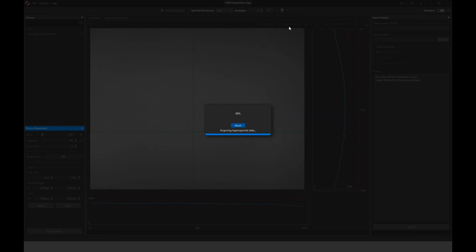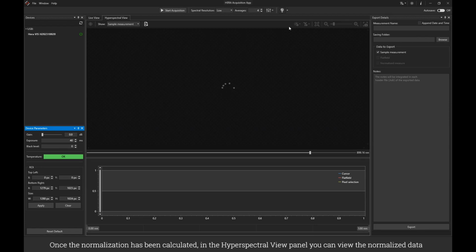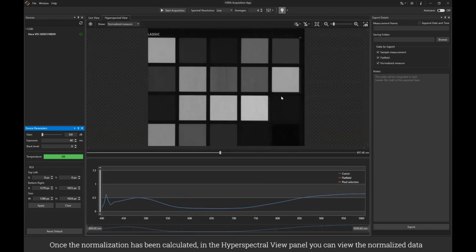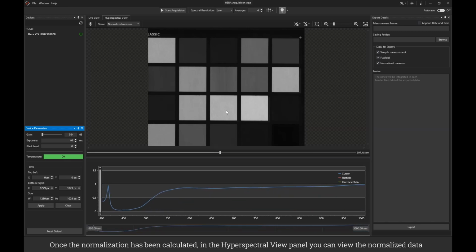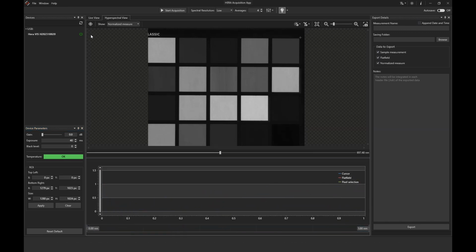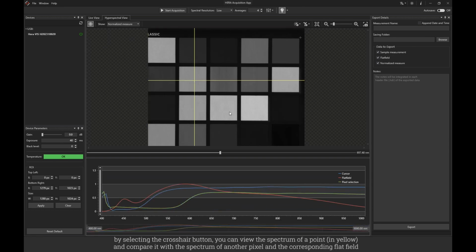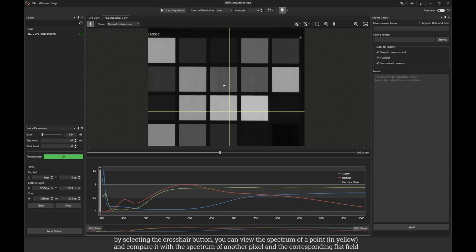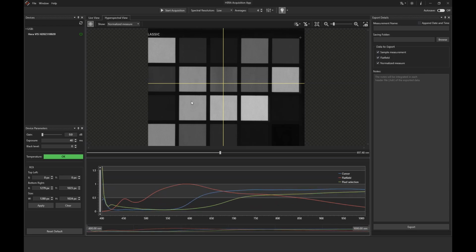You might think of it like taking a blank in an absorption measurement, except here we have a blank for every single pixel. Once the normalization has been calculated, in the Hyperspectral View panel, you can view the normalized data. By selecting with the crosshair button, you can view the spectrum of a point in yellow and compare it with the spectrum of another pixel or the corresponding flat field.